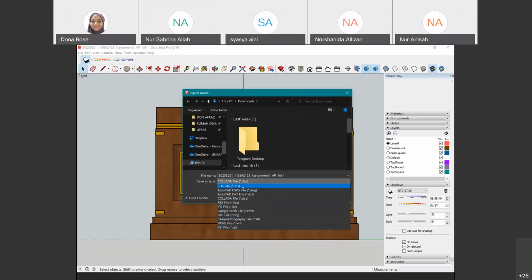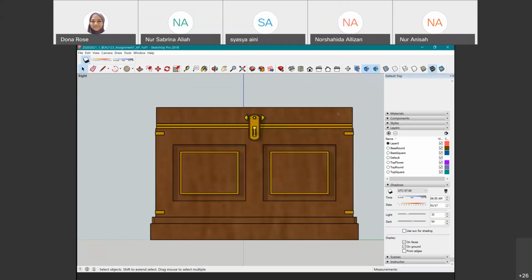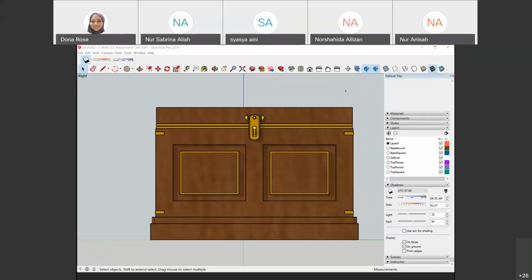Most 3D modeling software have this 3DS. So let's say you want to open it in 3D Max, then you can export it into 3DS and then open your model in 3D Max. That can be done. Okay, all right, any questions so far? No, ma'am.